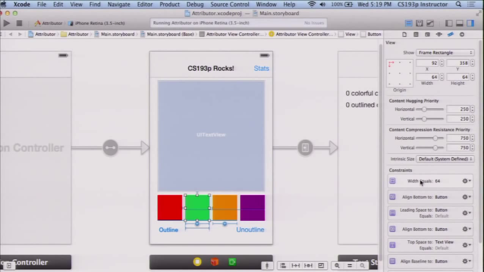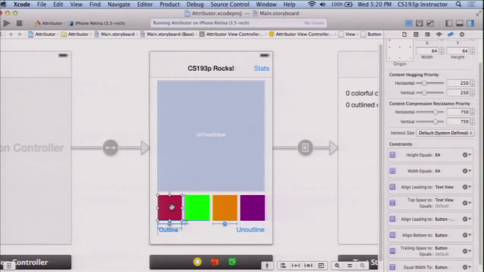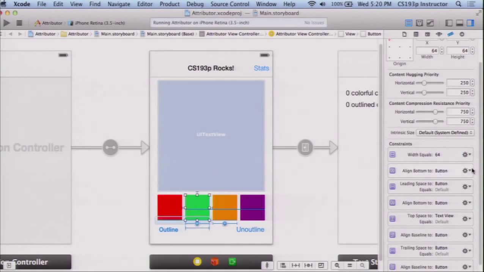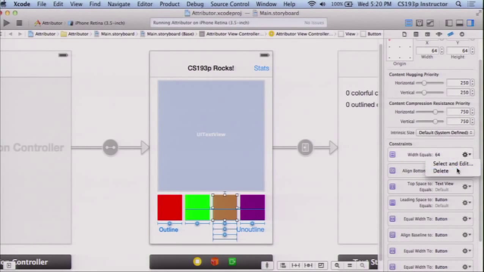It's trying to make those buttons all the same width, but it's trying to keep them all 64, or at least to keep this one and this one and this one 64. This one seems to not have that 64, which is nice. So this is easy to fix. I'm just going to delete these width equals 64s, not the height equals 64. So let's delete the width equals 64. Let's delete this width equals 64, and we'll delete this one.